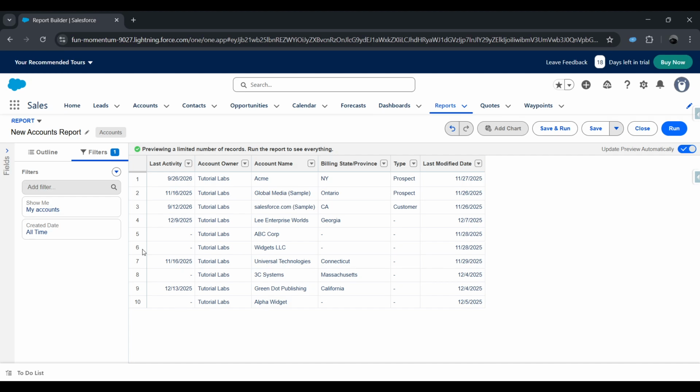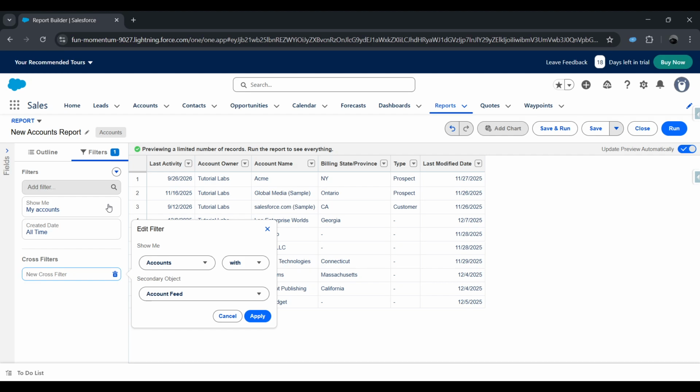Next, click the drop-down arrow next to the Filters header. This reveals additional filtering options. Select Add Cross Filter from the menu. Cross filters are powerful because they let you filter one object based on related records in another object, which is exactly what we need here.